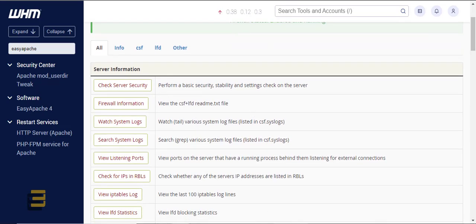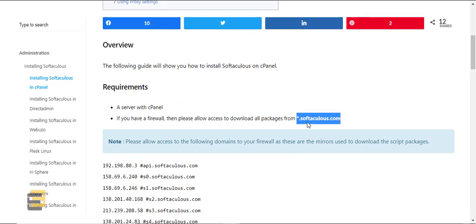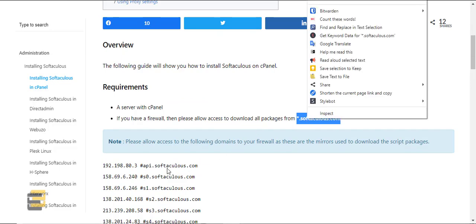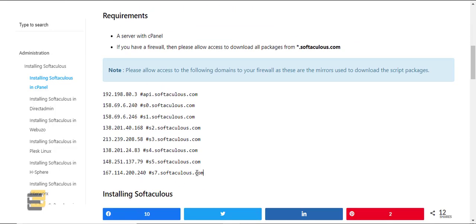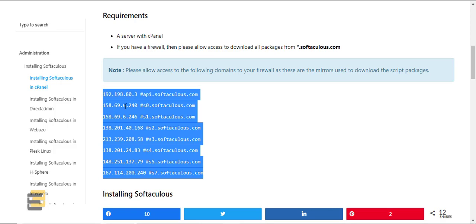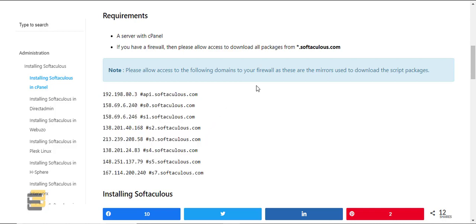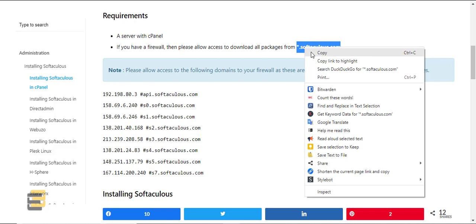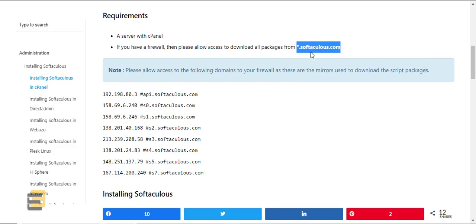Okay, so for this, guys, I believe it should be fine if you already have this whitelisted in CSF. But in case, let's try first to install Softaculous, and usually this one will be added in your hosts.